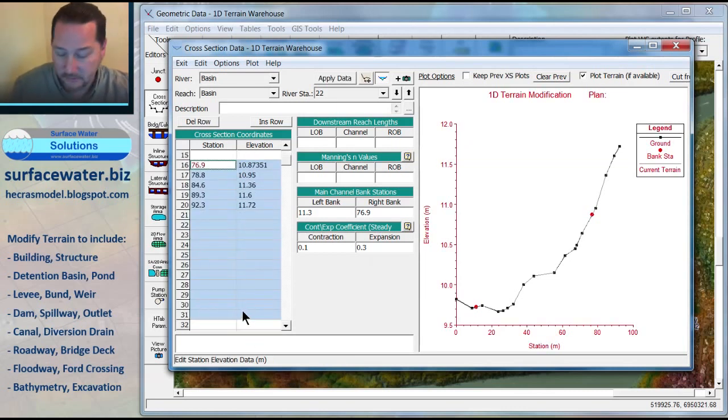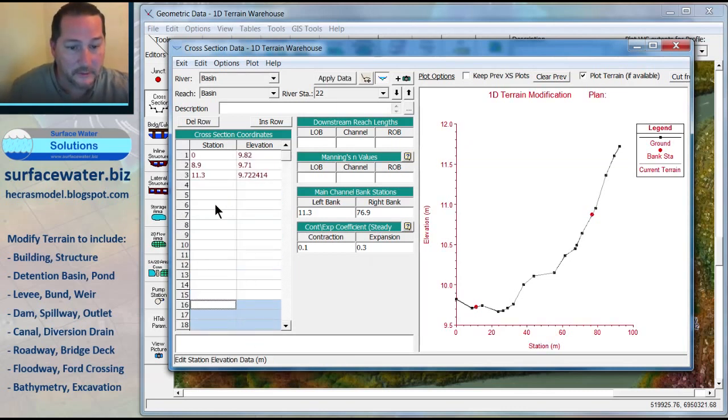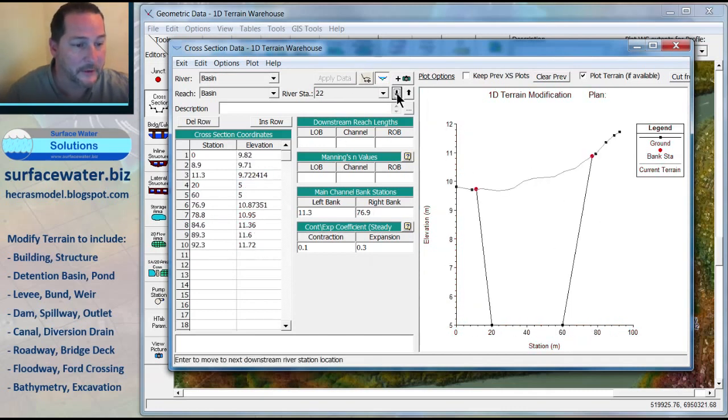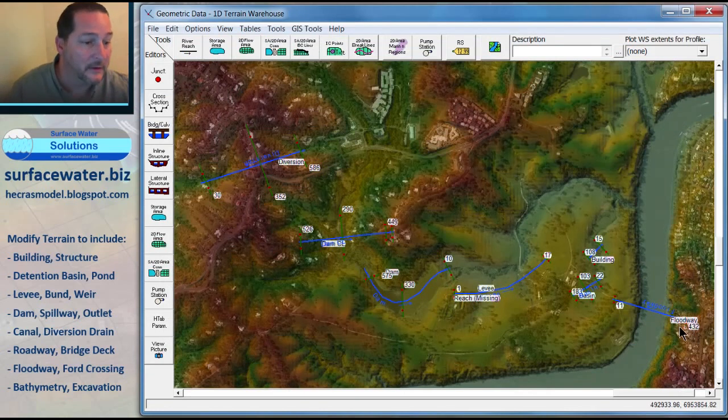I'm just guessing at some numbers here, and I'll do the same thing on the other end. So with that, when I put this one in, you're going to have 3 cross sections that are going to get interpolated out to these elevations. And as I scroll through these, you can see my trapezoids here. So with that, I've got my detention basin taken care of.